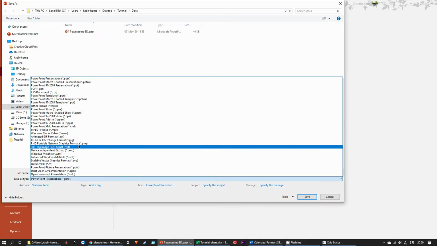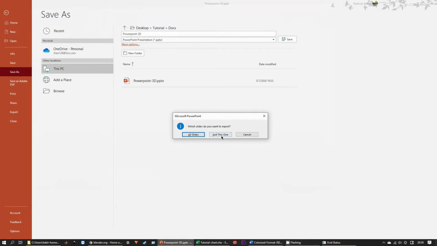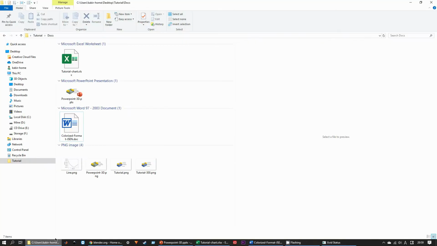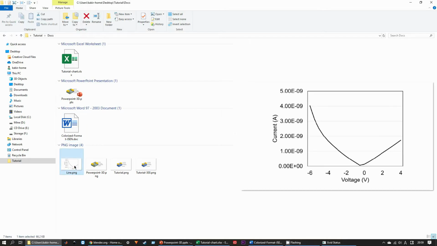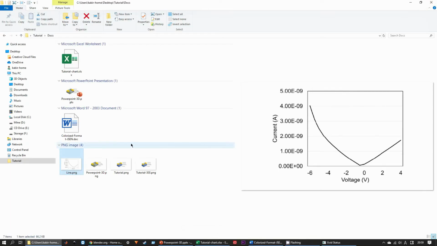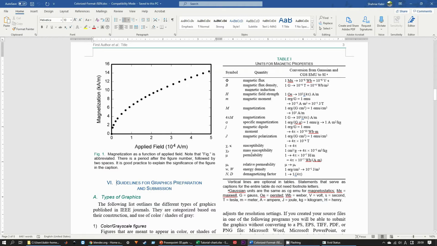We can select TIFF or we can select PNG. Let's choose PNG for now and export it. We will select just this one so that we are only exporting this slide. And we can see that it actually exported the graph at 300 dpi because we changed the registry keys in the first episode.